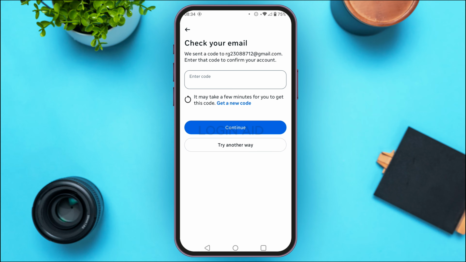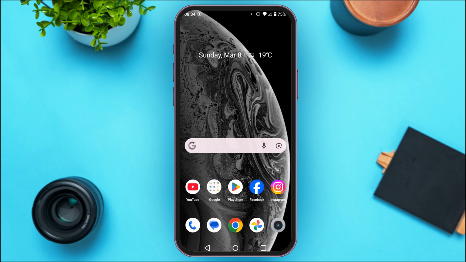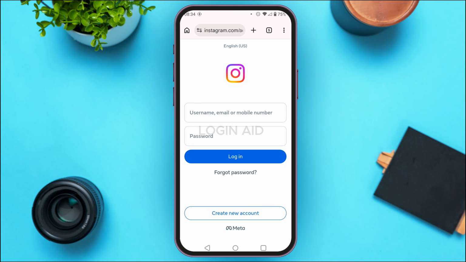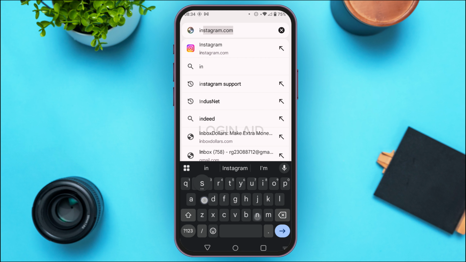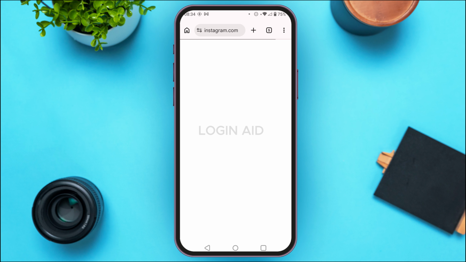But still, if you're not being able to reset your password, what you can do is simply try resetting it via a different browser. For example, if you were using the application, what you can do is simply open any browser of your choice. Or if you were using the browser, what you can do is simply try using the application. Now, if you're using the browser, tap on the search bar and type in instagram.com, search for it.